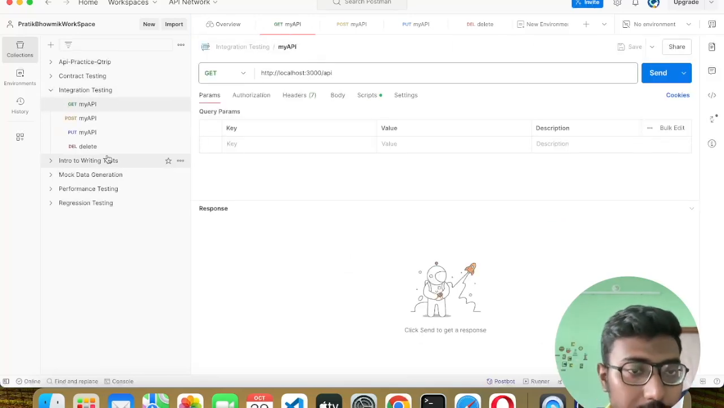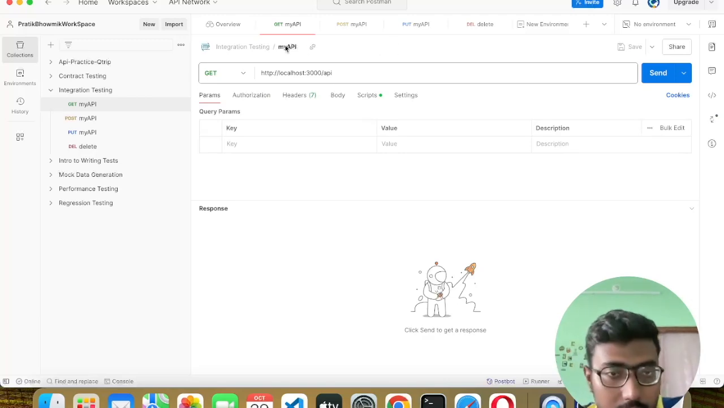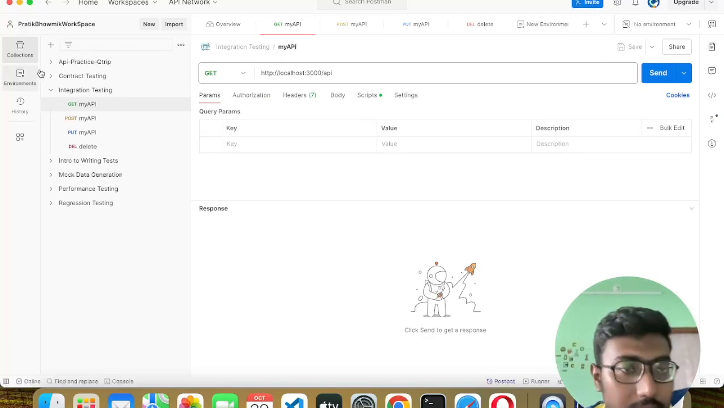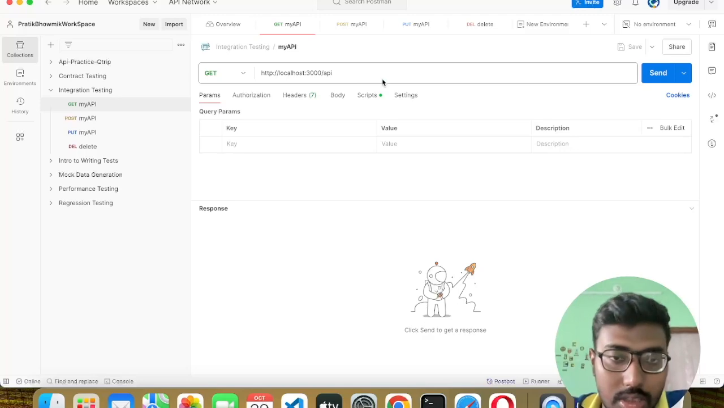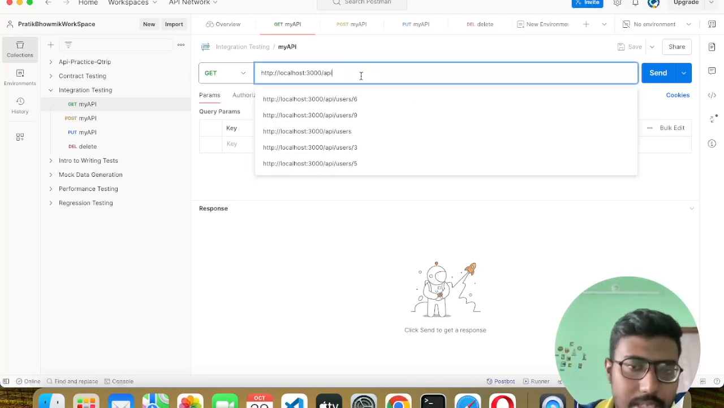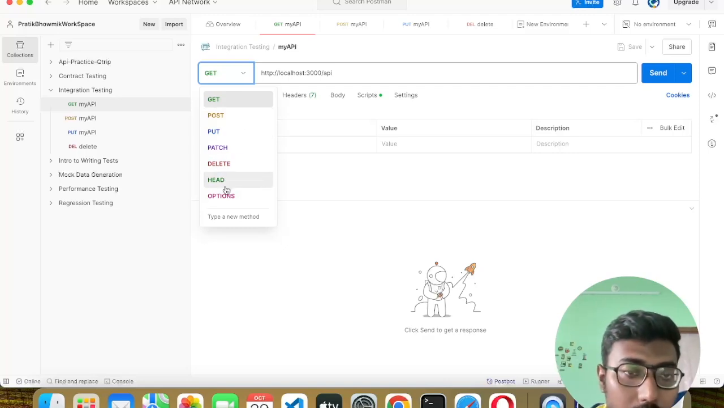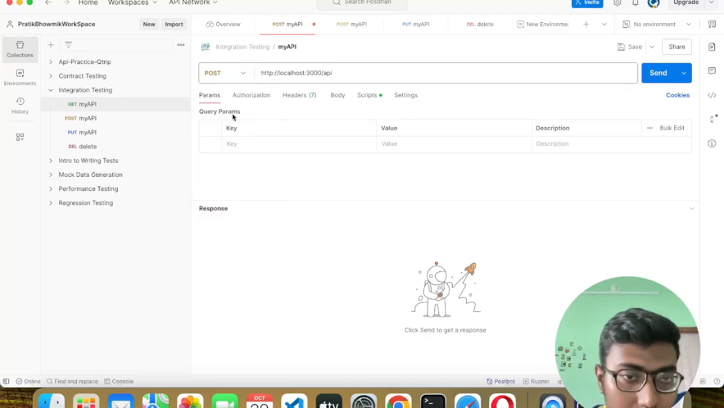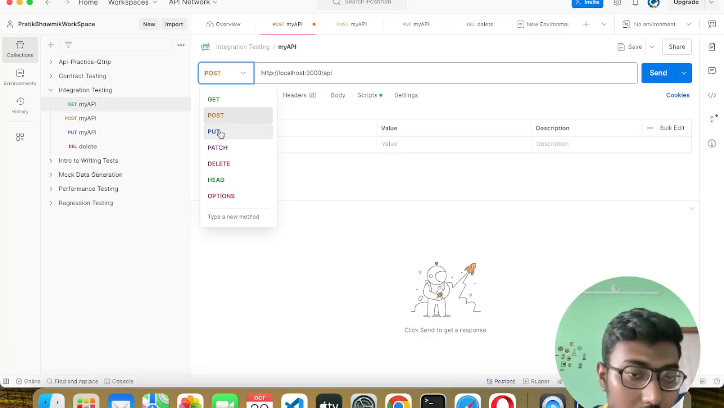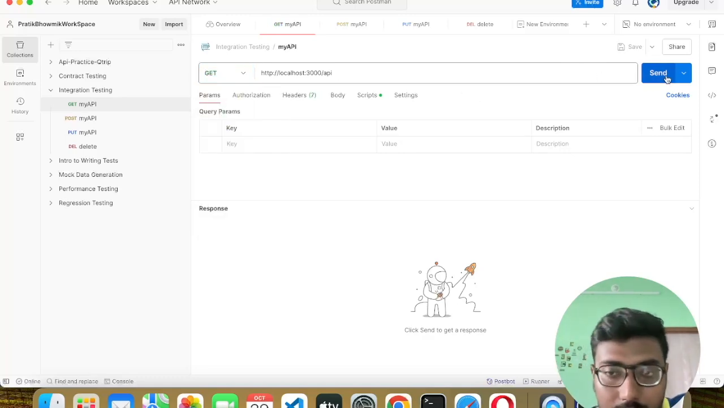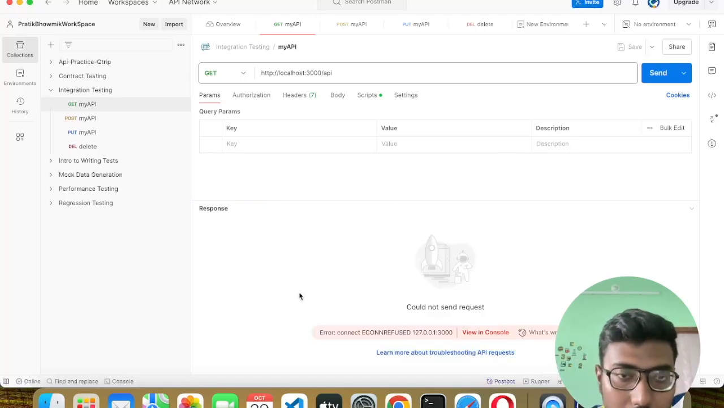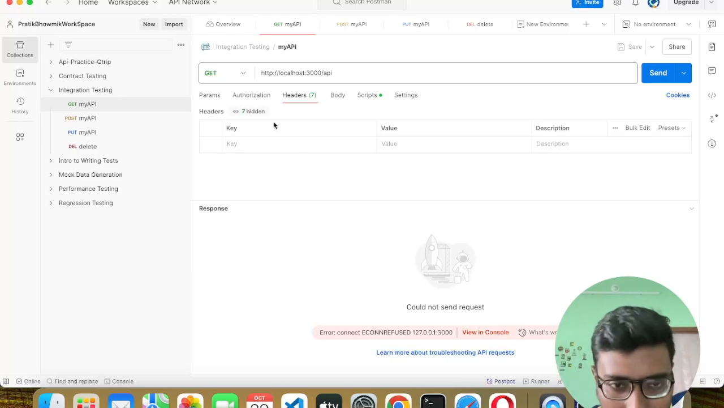So coming to the API part here, once you import your API, right, this is your API. Suppose this is my get API that I have. Here you can change the request type to get, post, put, delete. You can change accordingly. There will be a drop down and you can send the request over here, right? Here my server is not up and running, that's why it is showing an error.